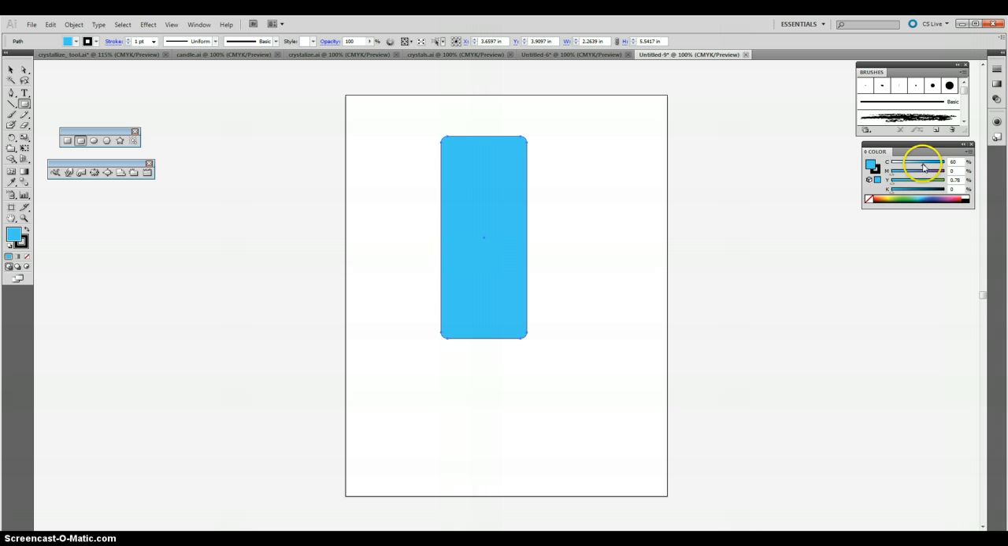I'm going to fill it with a turquoise color. I have a black stroke. You have to use both a stroke and a fill with the Crystallize tool.